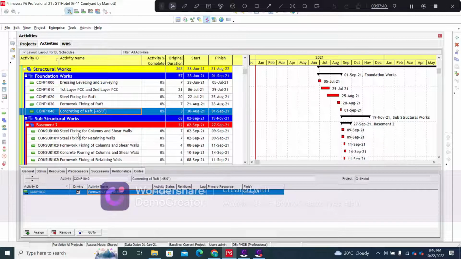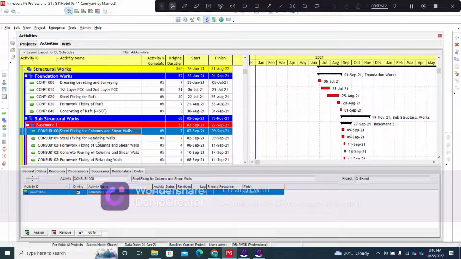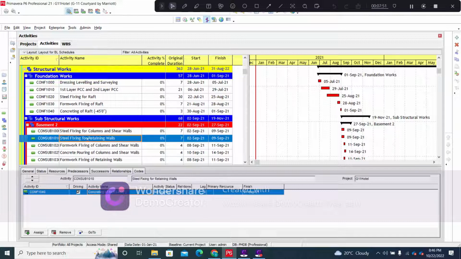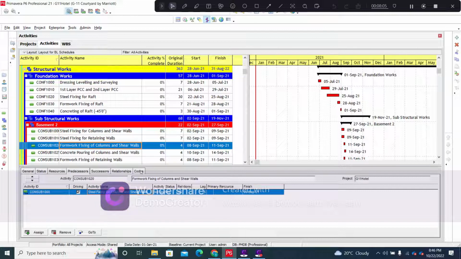Then we will move on to the substructural works. This will include the steel fixing of the columns and the shear walls that can be initiated only when the raft has been completely poured. So it is connected with an FS relationship. Steel fixing of retaining wall will be carried out in parallel to the steel fixing of columns and shear walls, because both these vertical elements need to be completed for the concrete pouring, formwork fixing and steel fixing of the roof slab. Then we will have the formwork fixing of the columns and the shear walls.